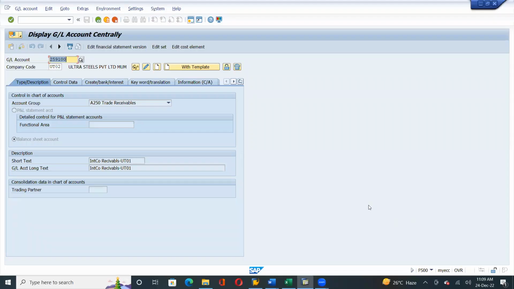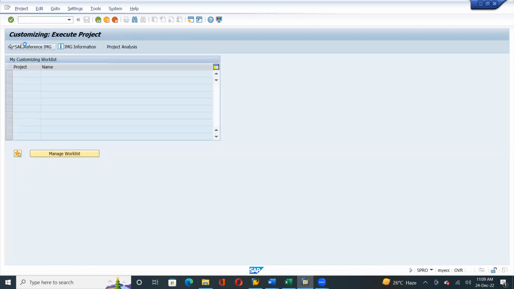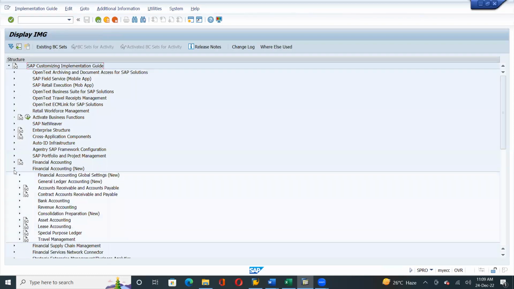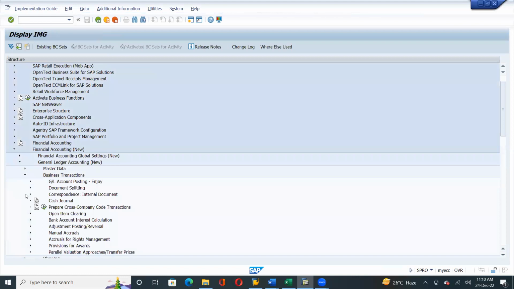I'll show here. SPRO, SAP reference IMG, financial accounting new, general ledger accounting new, business transactions. So here you can see prepare cross company code transactions.